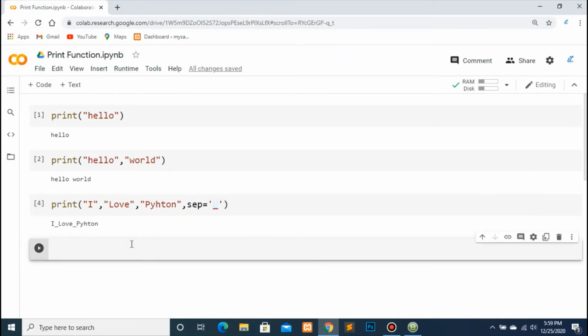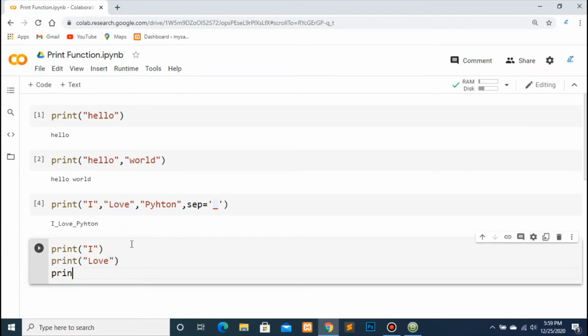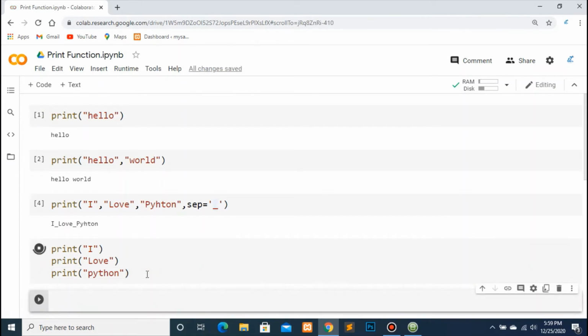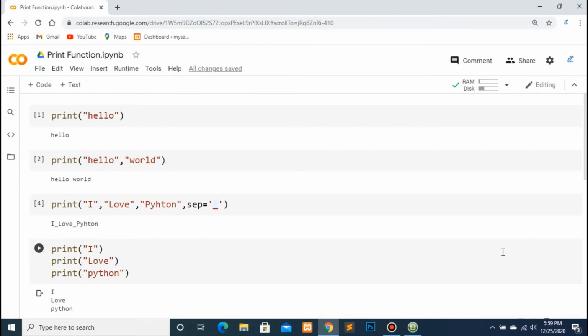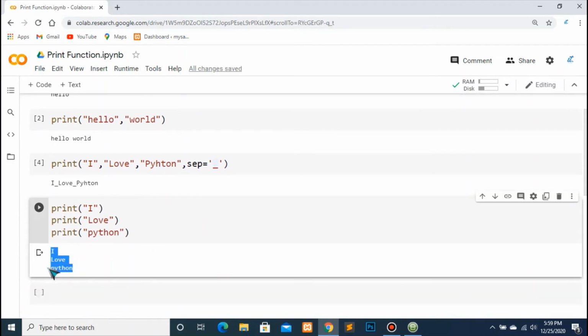So for the end parameter, I will type here print. I want to print, let's say, I love Python. So I will print I, then I want to print love, and then I want to print Python. So here, if I execute this cell, the output will be I in one line, then love in the other line, and then Python in the next line.